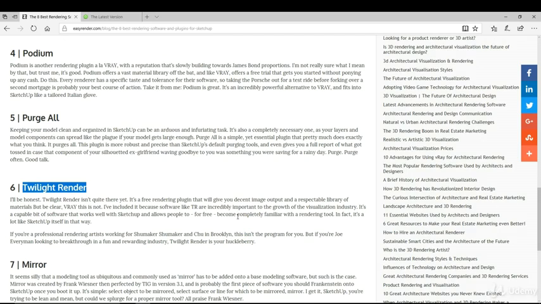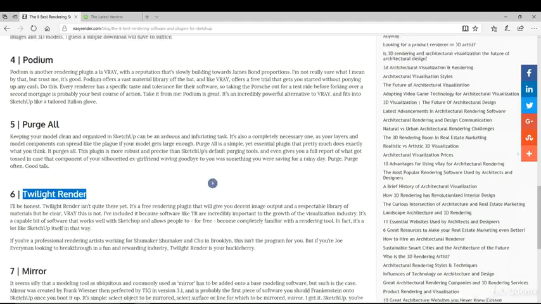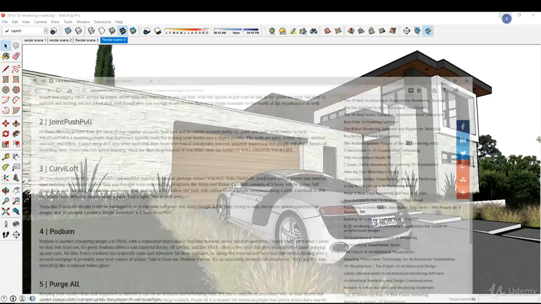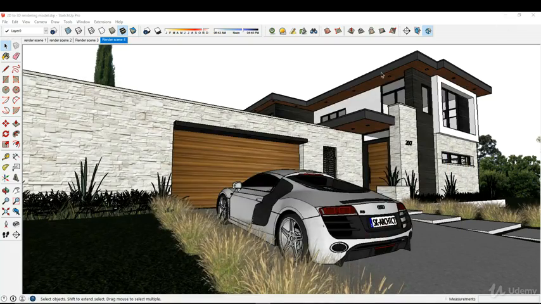And if you've seen one of my other courses entitled SketchUp and Twilight, one of the things I like about Twilight is that it's very easy to use, it's very simple, and you can get some really nice quality images from it. So let's go ahead and get into adding some lighting in this scene and editing some of these materials.